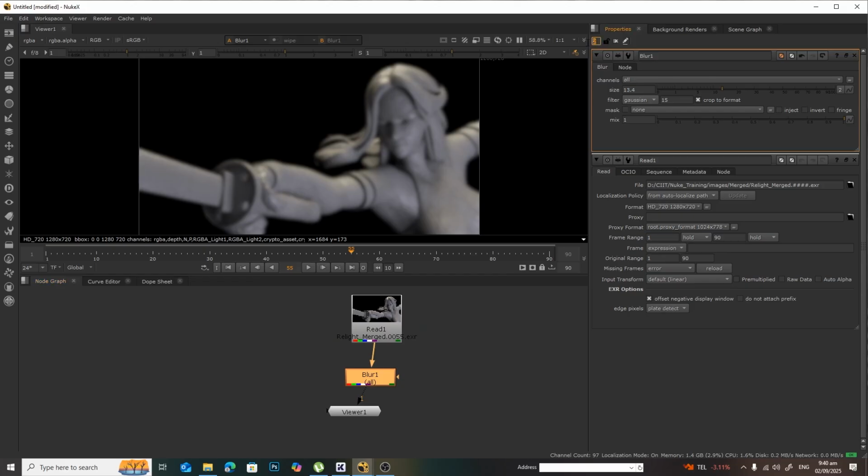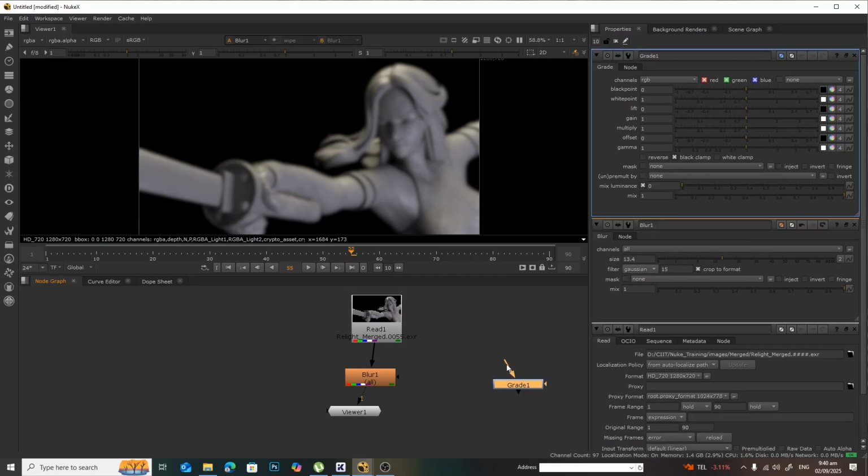This number shows you how many panels you want. By default, it's 10. So if I have another node, let's say a grade node, or G for grade, right? And I connect that here. You'll see I have my grade node, and the previously selected node was the blur. So that's down here. And then the previously selected node was the read, which is down here.